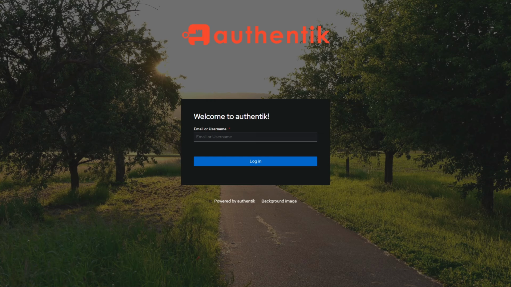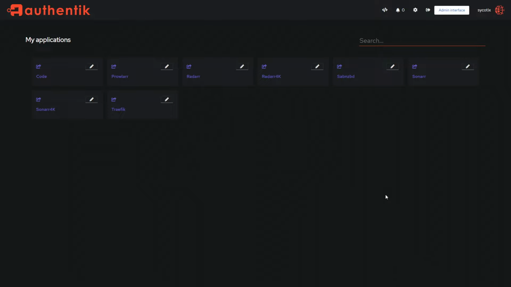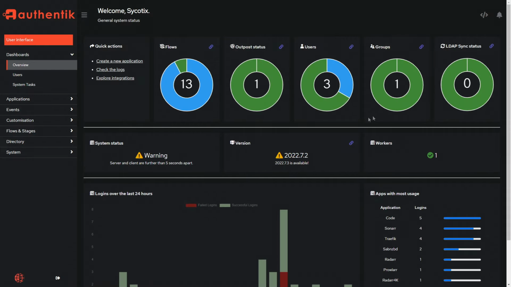So we've set up our reverse proxies. Now let's think about Authentik. So here I am on the sign in page and you can see I'm signing in with my username. And there we go. We're now on the dashboard. Now what we want to do is go to the admin interface. So let's go ahead and do that.